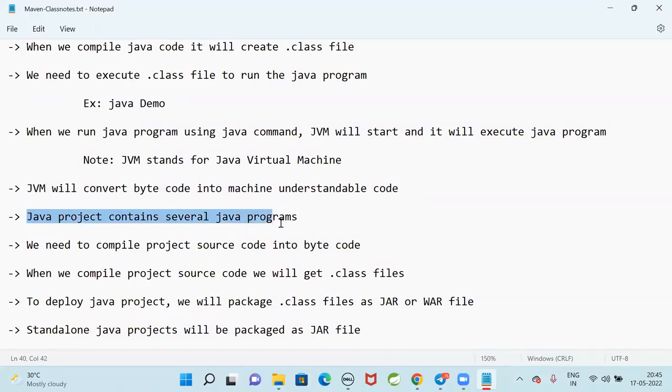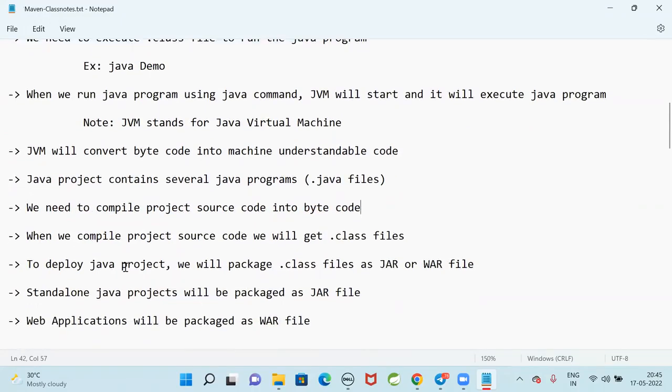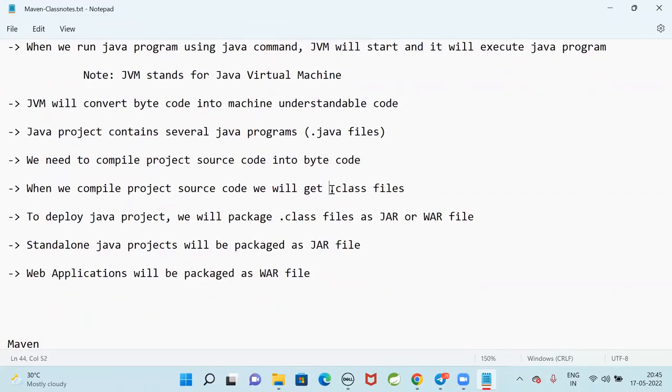A Java project contains several Java programs. That means several .java files will be available in a project. A project is nothing but a collection of Java files. We need to compile the project source code into bytecode. When we compile it, we will get .class files. To deploy the Java project, we will package all .class files as one jar file or war file.